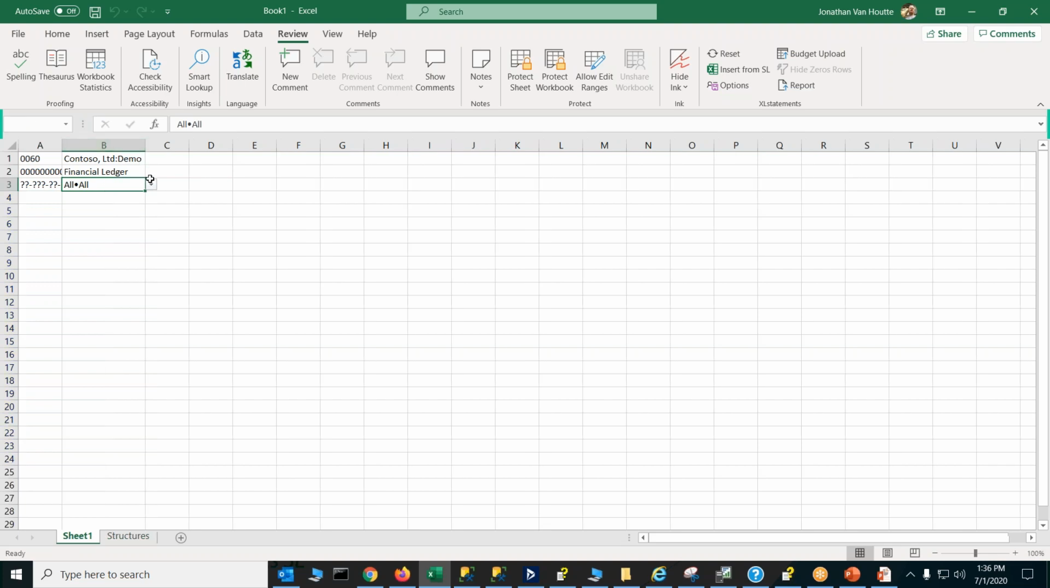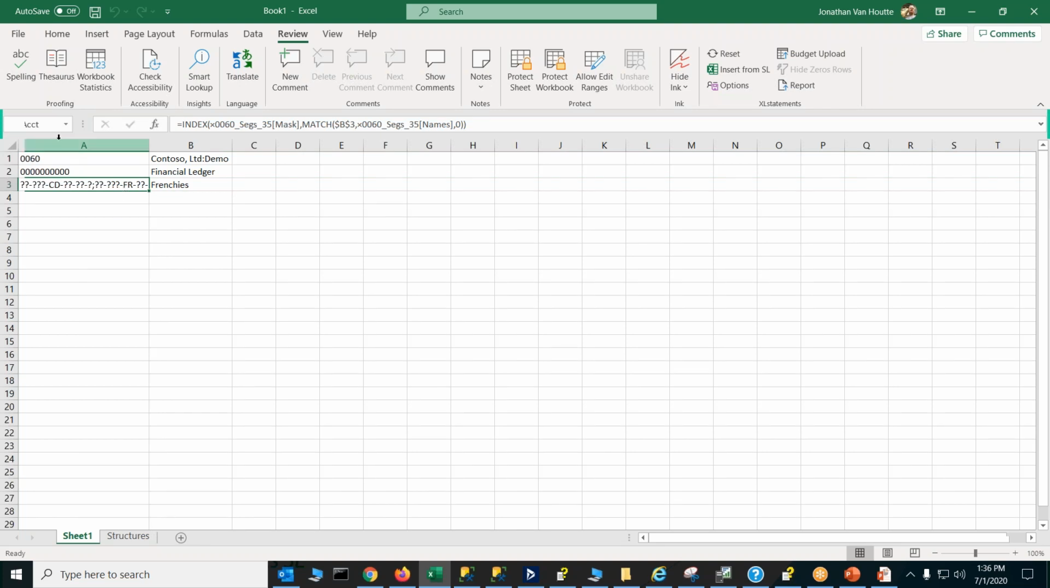Let me just go widen this. So that's coming from that list, and you can see the one that we put in there, and then that drops that mask into the cell that's named sub-account. And so the Control-Shift-A, well, let me show you, yeah, let's do that.